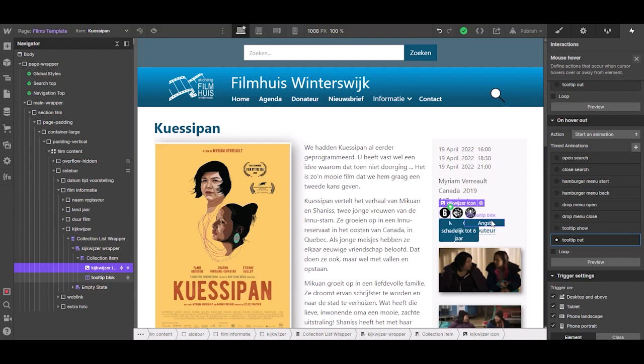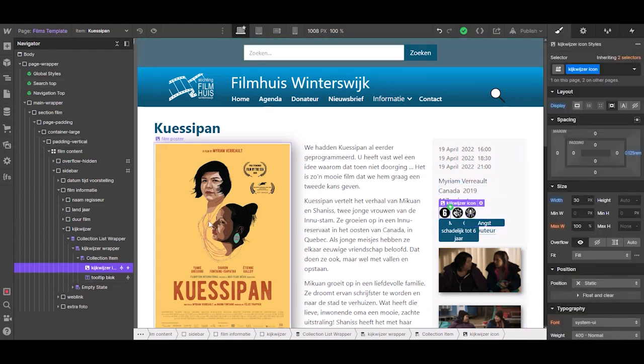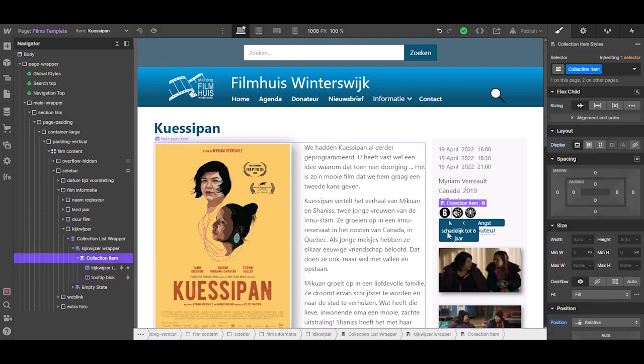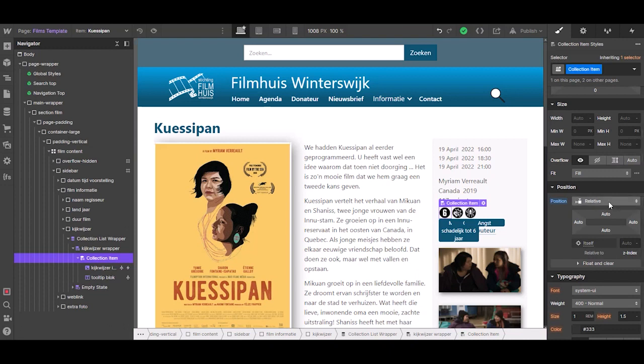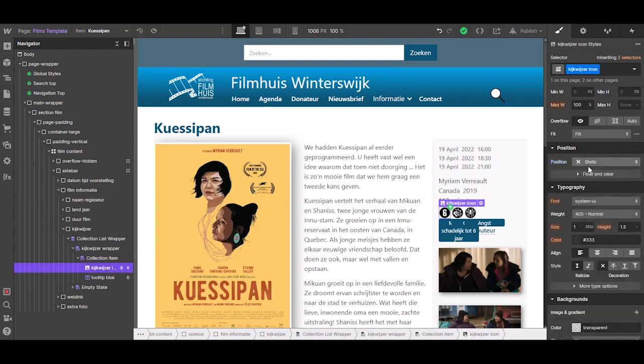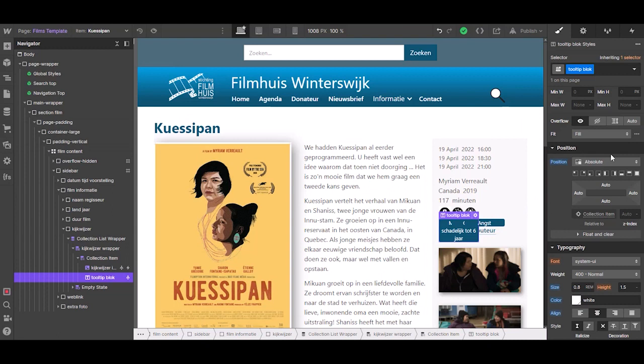The position of the tooltip block is a little bit difficult, because I didn't show you that yet. They are all wrapped up in a collection item that I gave the position relative, and then the Kijkwijzer has no position at all, and the tooltip block is absolute with no settings here, because when you use one of these then everything goes bonkers. But I didn't give this too much attention because I like this solution. Maybe you can figure out how to change the position of this text block showing when you hover over it to a different position. But as far as I know, this one is the only position that works for me.